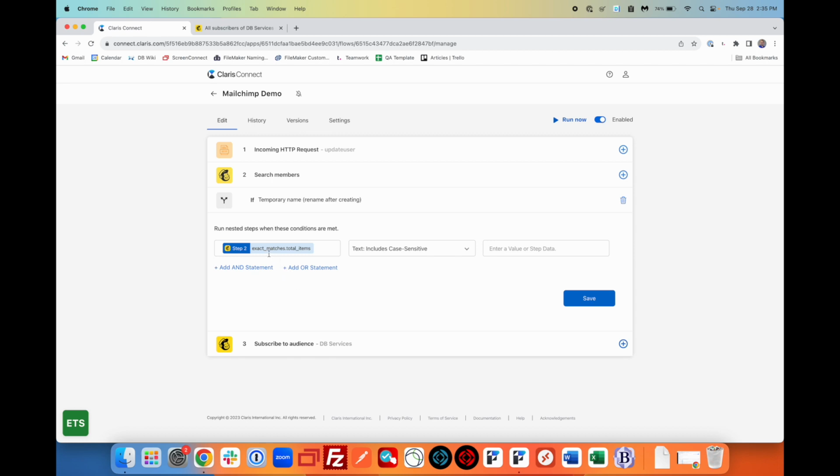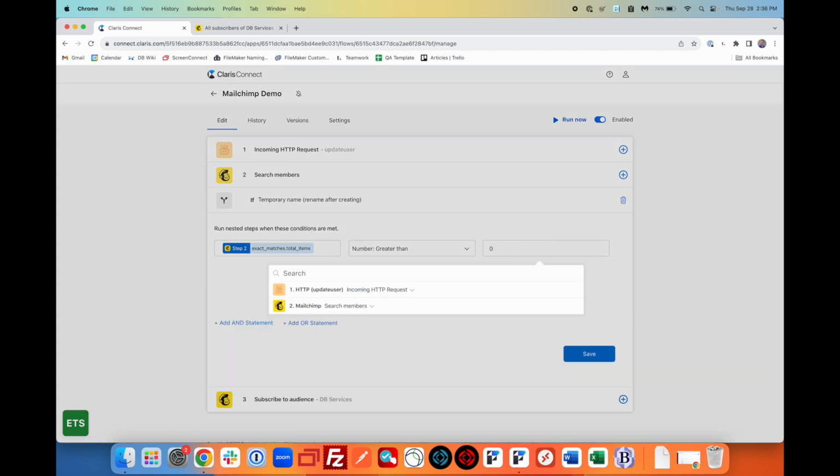We're able to determine if exact matches total items, and then we'll use this to see if that actually has found any of our members already with that email address. So we're going to want to look for greater than and then insert not step data, but rather just a value of 0.